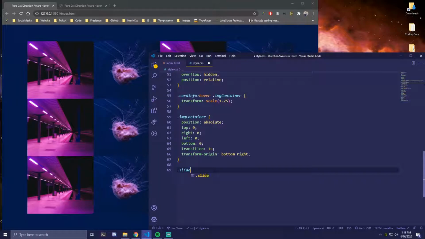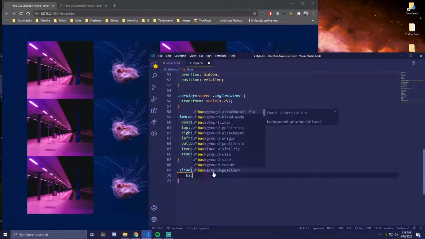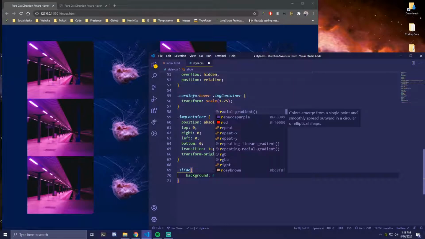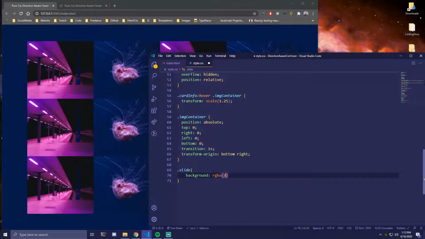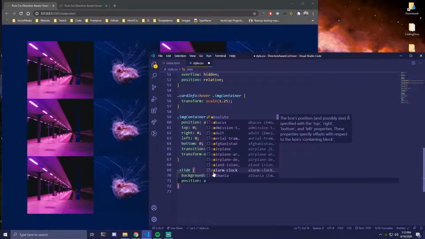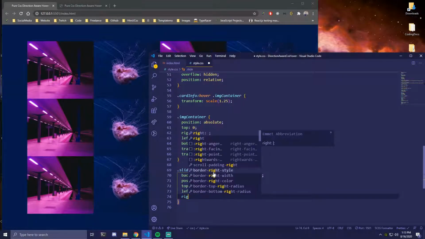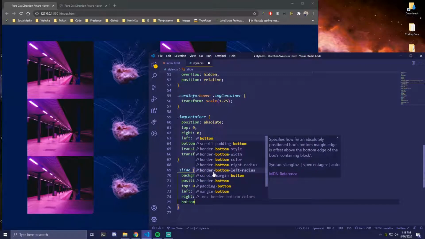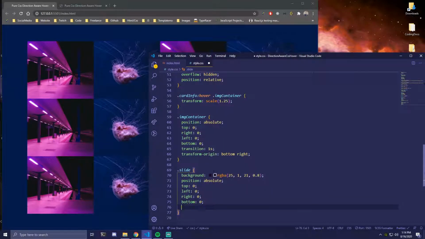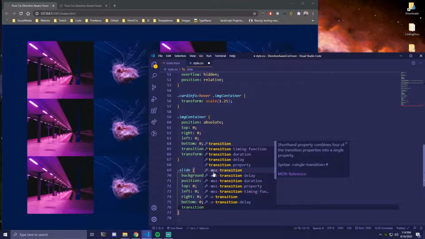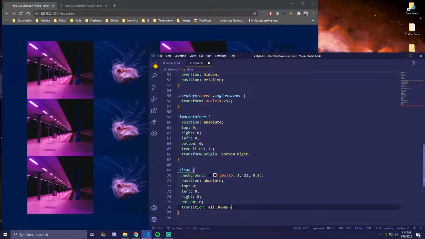So let's do slide. And we're going to add a background. It'll be RGBA 25, 1, 21, and then 0.8. We're also going to make it position absolute to put it on top of the picture. Top 0, left 0, right 0, and bottom 0. And then we're also going to have some transition here. So we're going to do transition all 300 milliseconds ease-in-out.